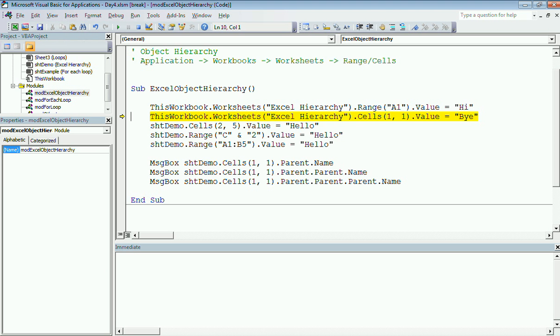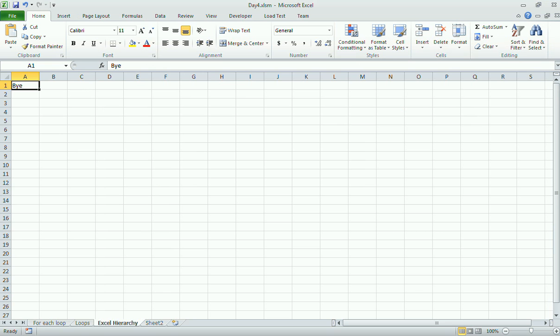We can also do it using a slightly different syntax. Instead of range, we can provide cells. Cells takes two parameters, the row number and the column number. The first one is the row number and the second parameter is the column number. If I execute this line, the value has become bye.